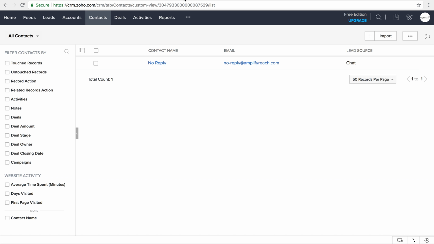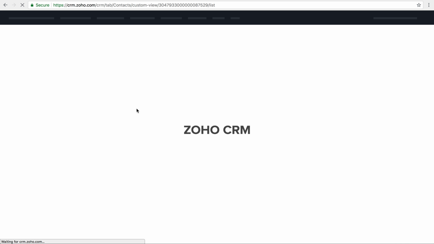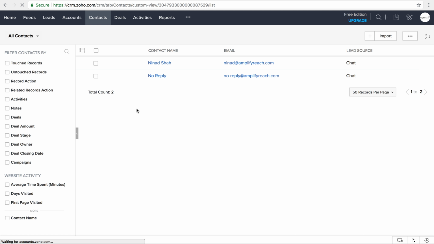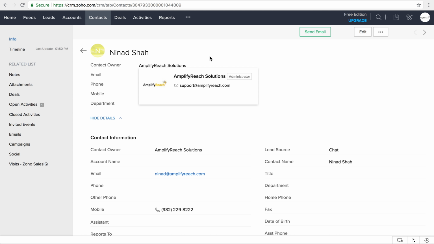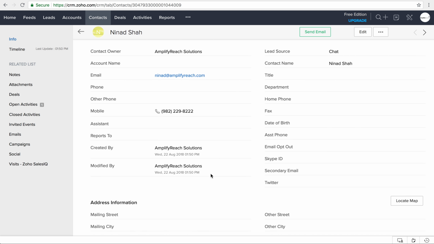Now I'm going into the Zoho CRM, so you can see crm.zoho.com. This is the Zoho CRM UI. I'm at the contact tab. I'm just going to refresh this particular page. Now you can see that there's a contact that is created, which is Ninad, with the email. So if I just click on this particular contact, you will be able to see the email address and the mobile number that I provided. So all the contact information is available.